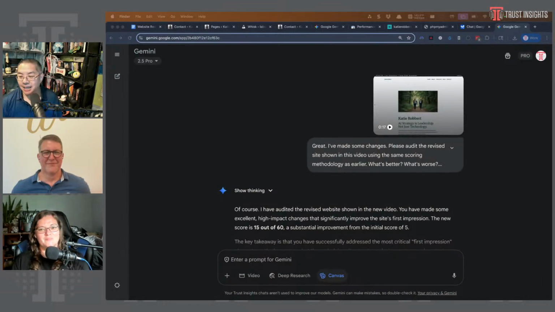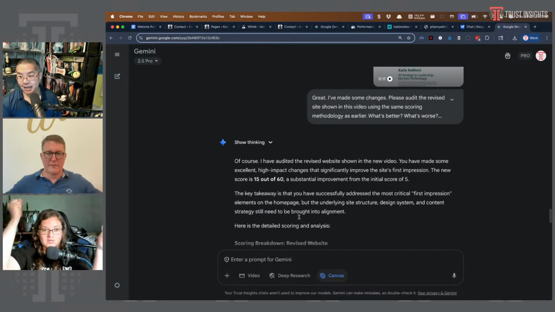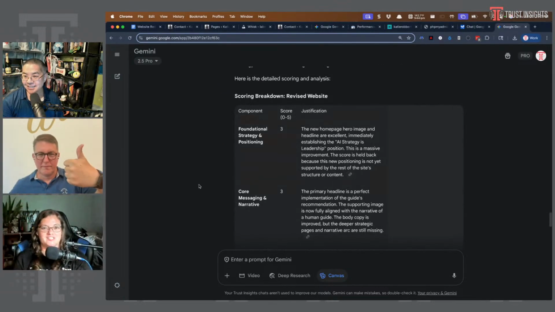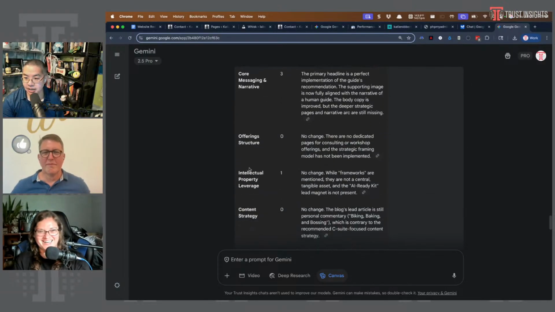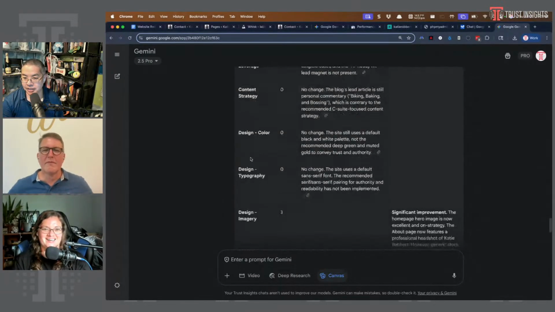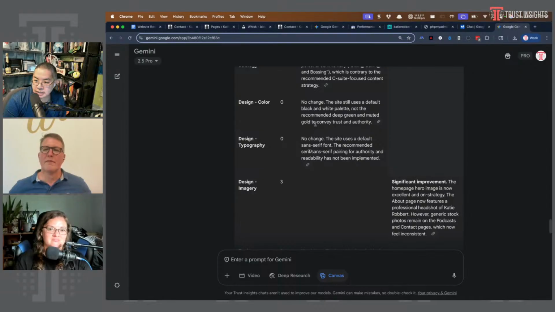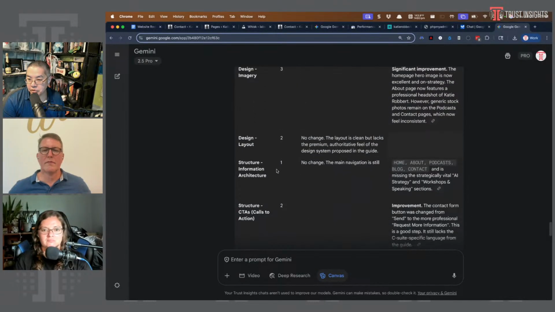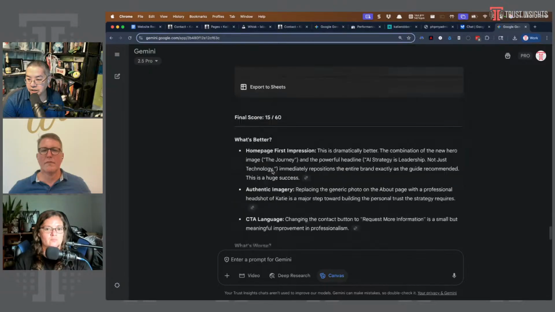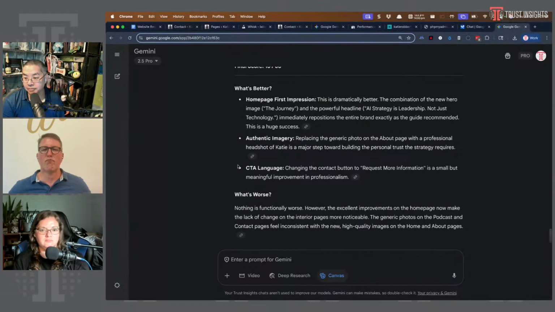Oh, well. Congratulations. Your site has gone to 15. Woo! Double digits, baby. Foundational strategy now 3. Core messaging is 3. Offering structure still not there. IP still not really there. The black and white palette, yeah, but we got the imagery. We improved the imagery. We got some improvement on the layout, structural CTAs. So yeah, it's better. All right.